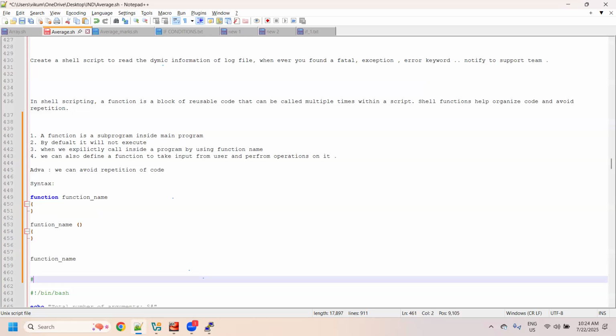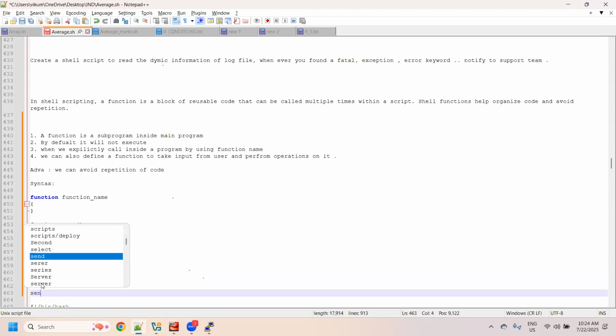So for example, #!/bin/bash. I'm going to create a function send_email.